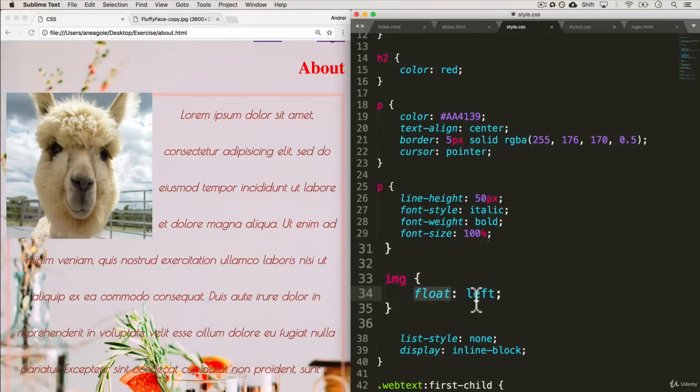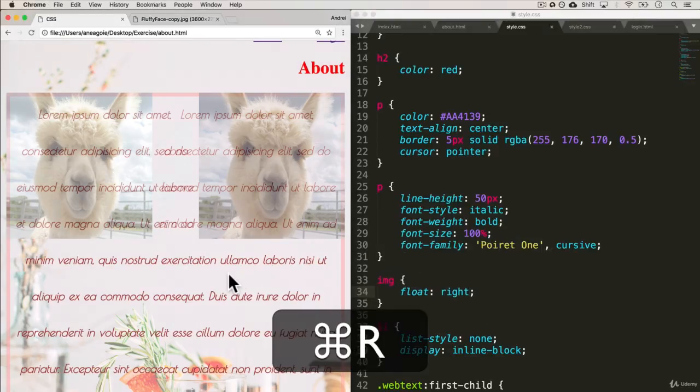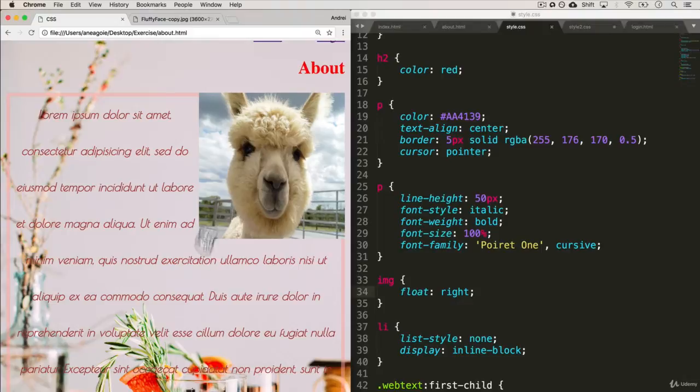You'll see instances where float is being used for positioning elements, and that's not the best practice because it has some funny properties. For now, just use it with images if you can. And just to show you that I can do it on the right as well, if I go like this and refresh, it flows to the right. I kind of like this better, so we'll keep that there.